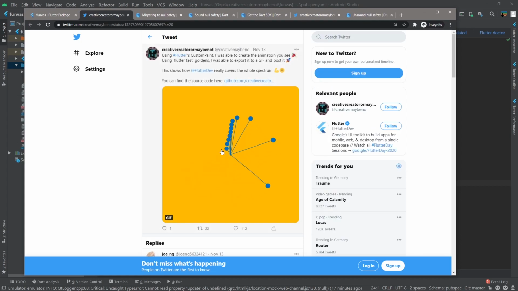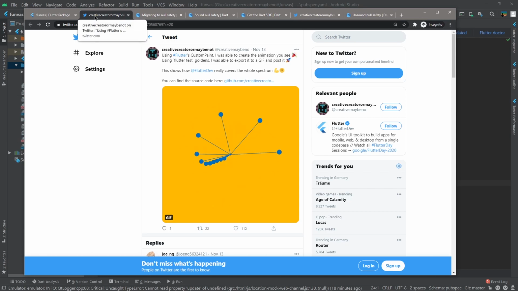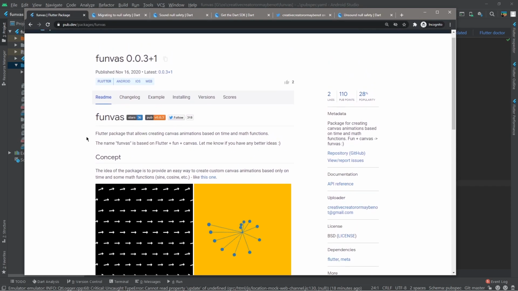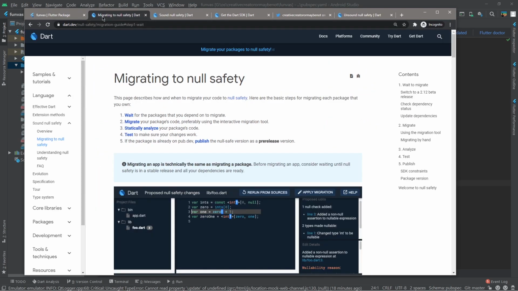You can create these animations. I post about them on Twitter if you're interested. And you can see this is a GIF or a GIF if you prefer that. And the package even allows you to export these, but that's part of the example package, which we're also going to migrate, right? The example app. So that's it. It has not been migrated yet, but we will do that, and we will do the full thing, and we will do it according to the migration guide.